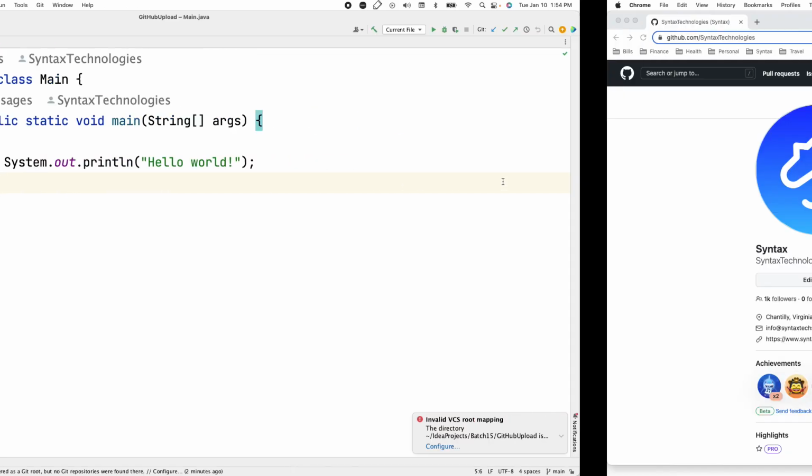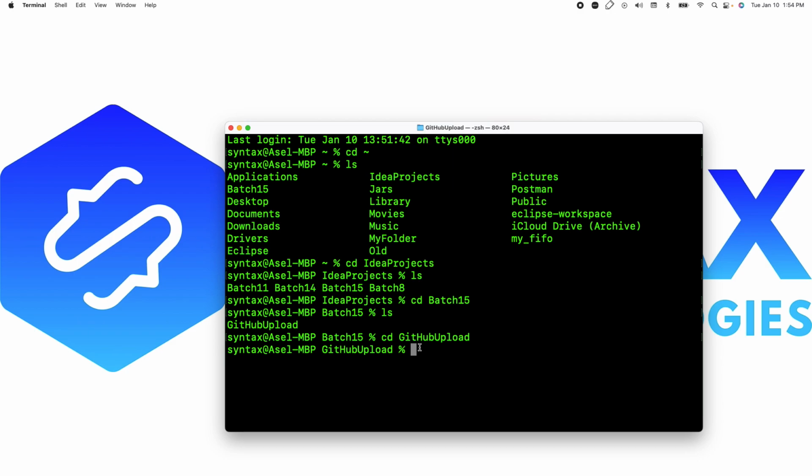As step number two, I navigated through my terminal to the directory of my project, right? So currently I am inside my project, and to double check, I'm going to type pwd. Now this command tells me that currently I am located inside home, inside my IDEA projects, inside batch 15, and I am inside my GitHub upload project. For you, the path will be different, but just make sure you are in the correct directory.